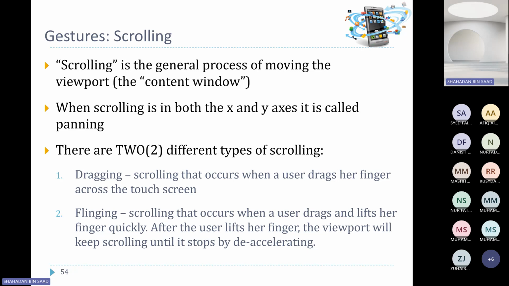Dragging is scrolling that occurs when a user drags her finger across the touchscreen. Flinging pula, okay, scrolling that occurs when a user drags and leaves her finger quickly. Laju sangat kan. After the user leaves her finger, the viewport will keep scrolling until it stops by decelerating. Kan, nak laju kan.